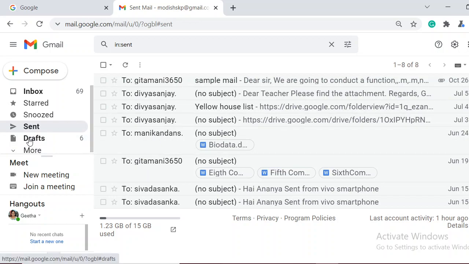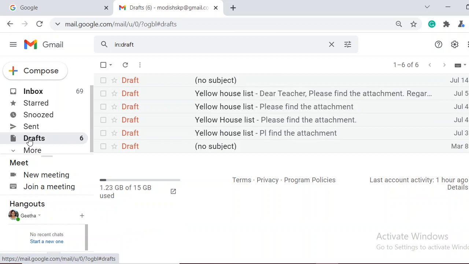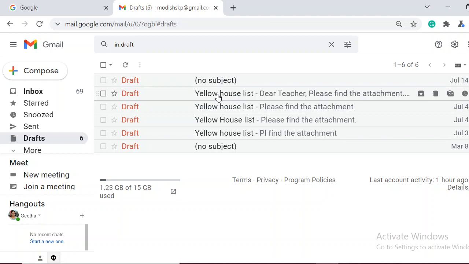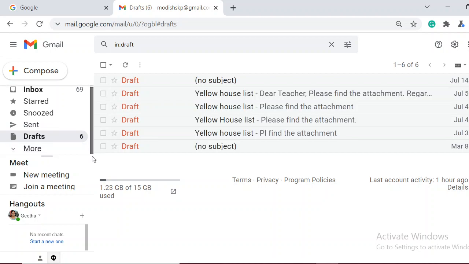Now we can see drafts, another box. Draft means we already created a mail but didn't send it. That will display in this draft folder. If you want to open that mail again, we can click on it, and if you want to send it, we can send it also. That is the use of draft. We created a compose mail, but it wasn't sent; it will be saved in the draft folder. Then down we can see new meeting, which is only for joining a meeting.